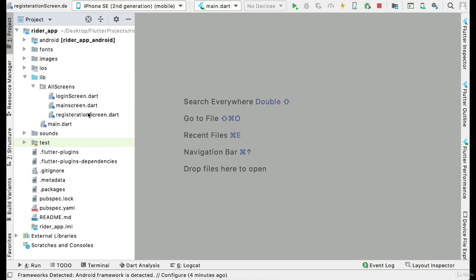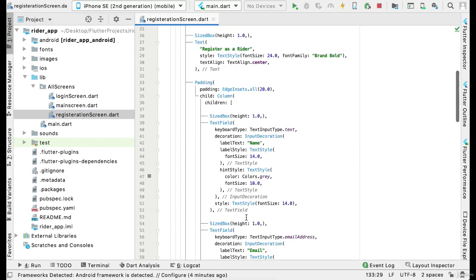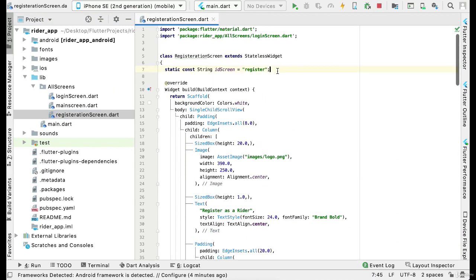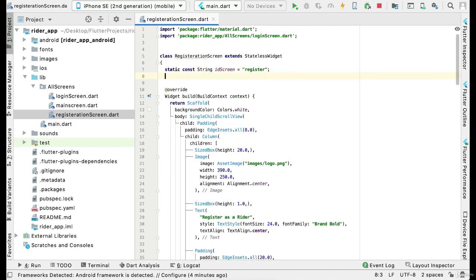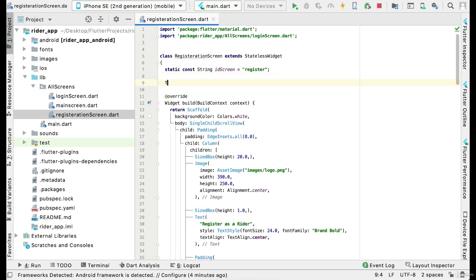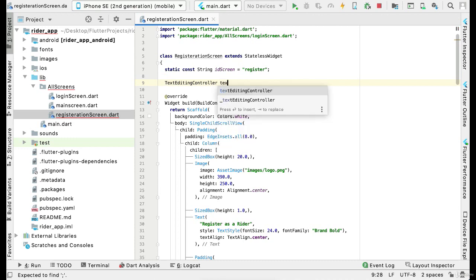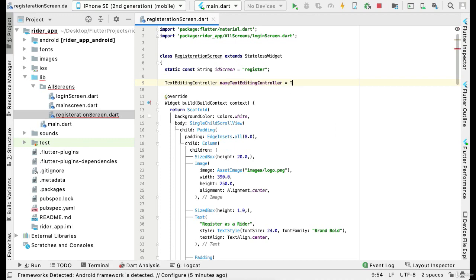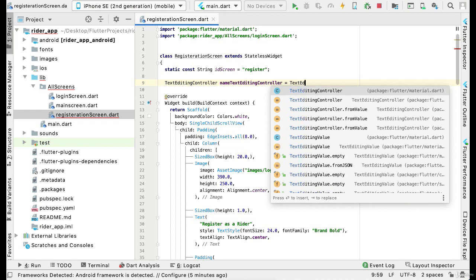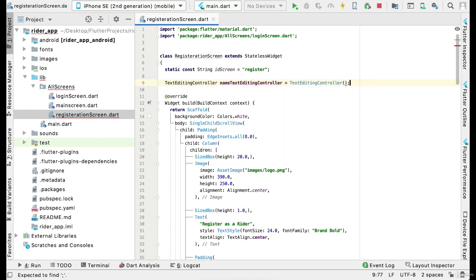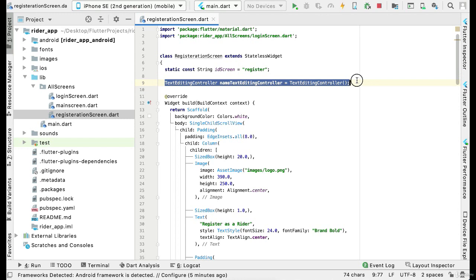Now on our registration screen dot dart file, first of all, we need to add text editing controllers for the name, password, email text fields. So we just say TextEditingController. First of all, we have name. Let's give it the name nameTextEditingController, and we can initialize it like this: TextEditingController(). Okay, let's copy paste this three times.